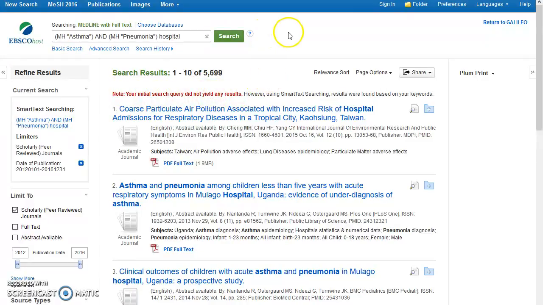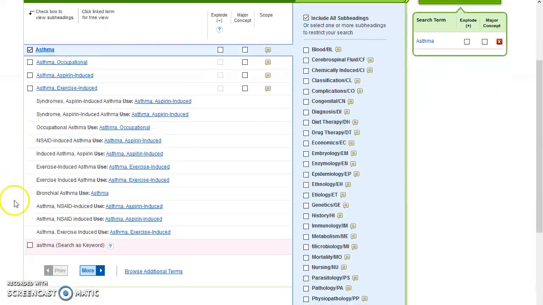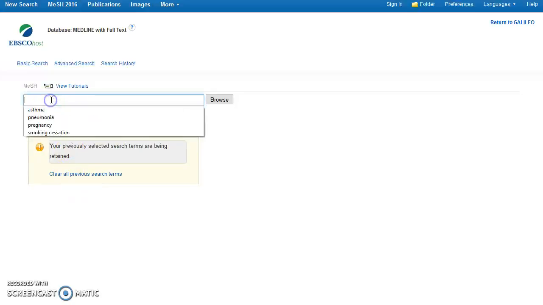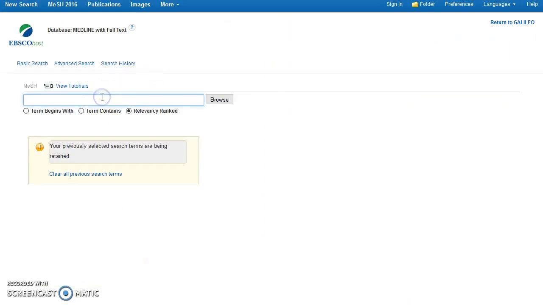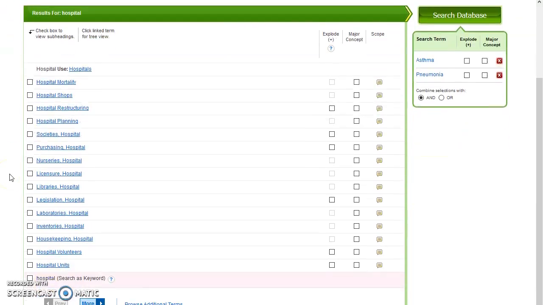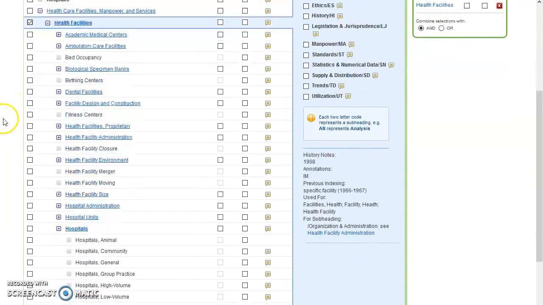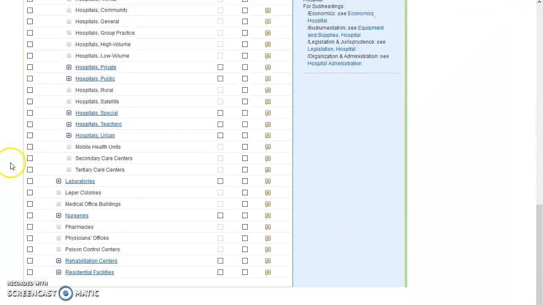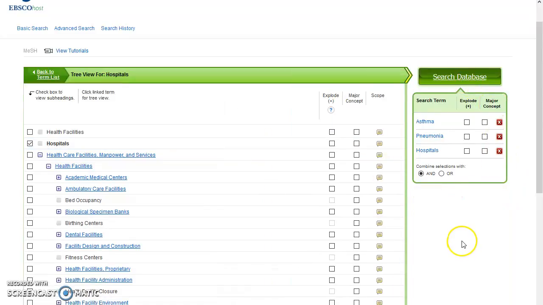If we don't have that one, you can go up here. Let's go ahead and try to add hospital as a term. So you can really do a lot of mixing and matching. Pneumonia, let's browse additional terms, like hospital. Okay, so as you can see here, hospital is not coming up. Well, hospitals. So sometimes there are alternatives. I don't know, health facilities, I guess. Hospitals, we can use both of them. Oh, you can remove one if you decide health facilities isn't what you want. Go ahead and redo our search.